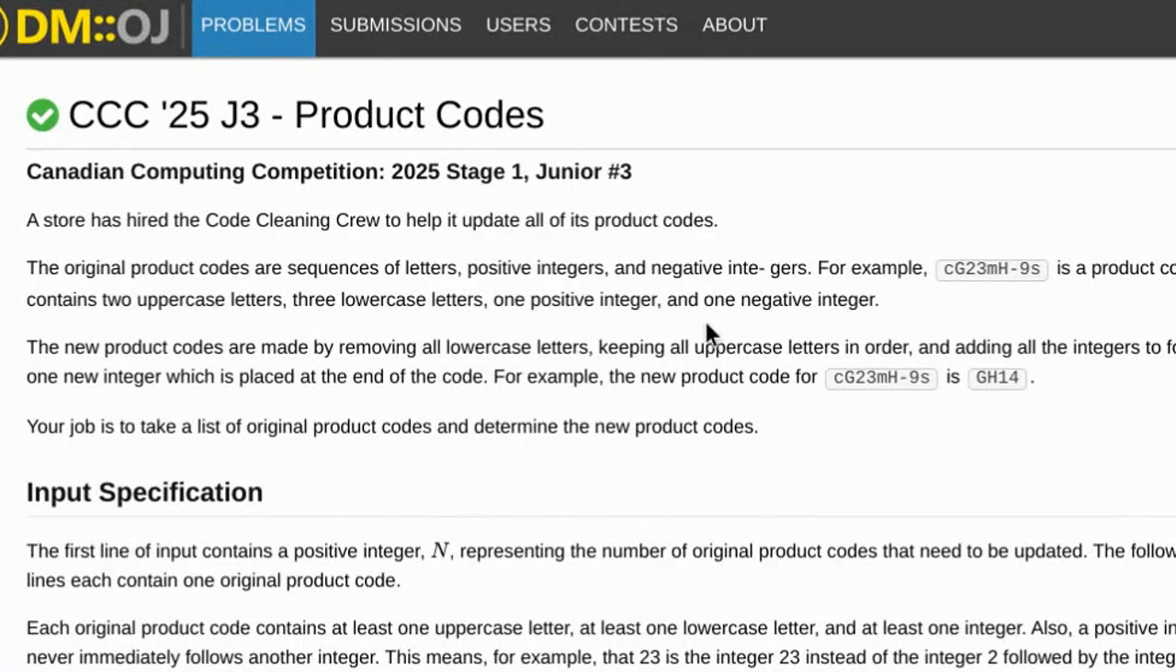Hello everyone, today we will be doing the Canadian Computing Contest 2025 Junior 3. Let's take a look at the question. I am being hired as a code cleaning crew to help update the code, and we will be given a stream. Our job is to remove all the lowercase letters and keep all the uppercase letters, and then add all the integers to form a large integer to get a sum.